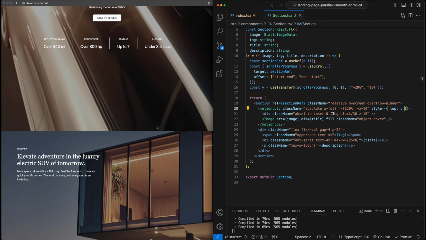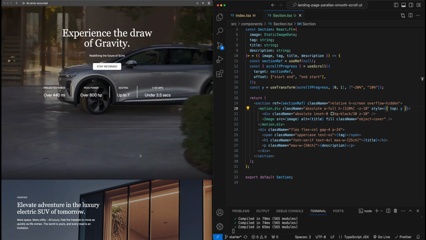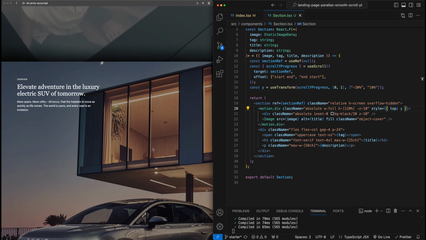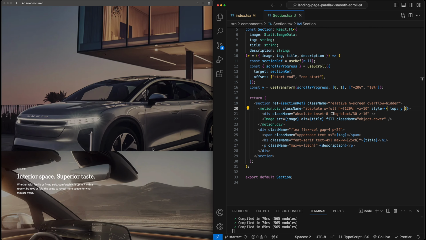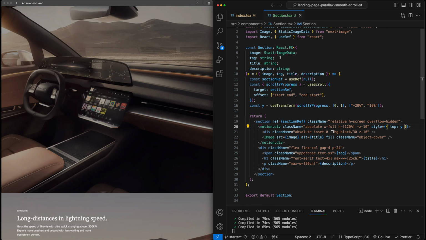And now you'll notice that the parallax is there, because when I start scrolling, there you go. You'll notice that the image is also moving in the background as well. And this is now working for each individual section because each one is being tracked separately within its own component.